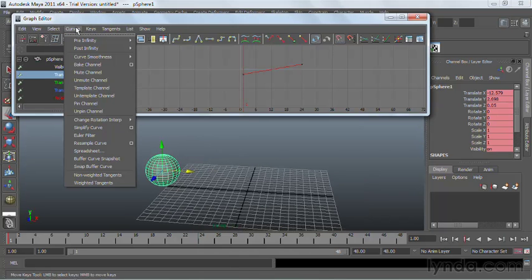So we cycle things under curves. Under this curves menu, we have 2 options. One is pre-infinity, the other is post-infinity. Pre-infinity is before the first keyframe. Post-infinity is after the last keyframe. So this side of it is pre-infinity, that side of it's post-infinity. Let's just go ahead and deal with post-infinity, just understanding it works on both sides of that animation curve.